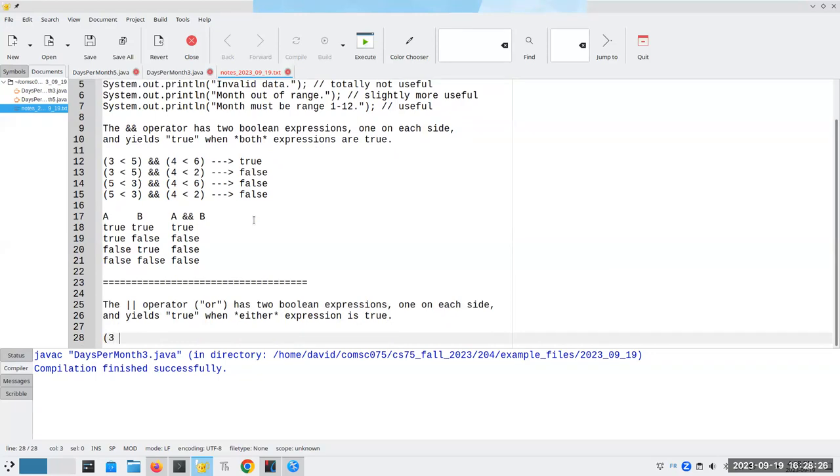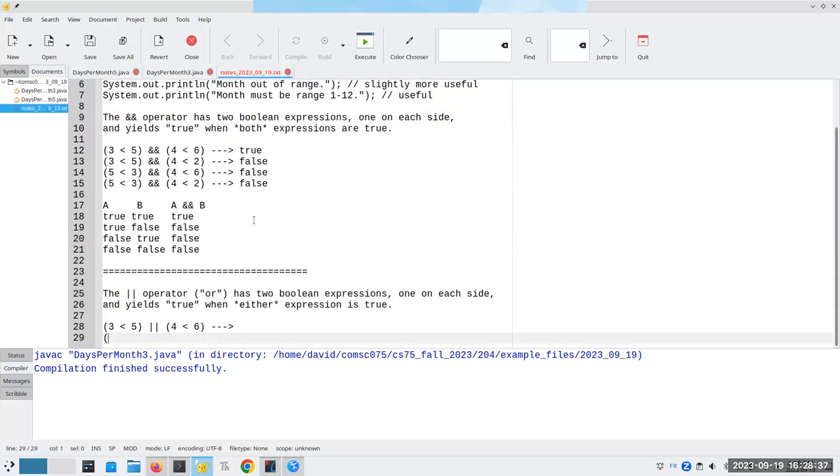So for example, is 3 less than 5 or is 4 less than 6? I'm going to wait on that one for a moment. Let's do the other ones here. Is 3 less than 5 or 4 less than 2? Is at least one of them true? The answer is yes. That means that comes out to true.